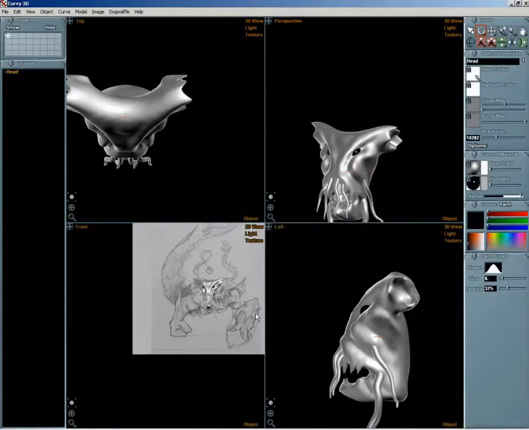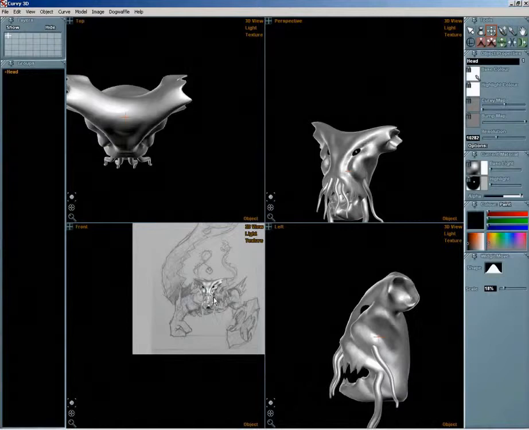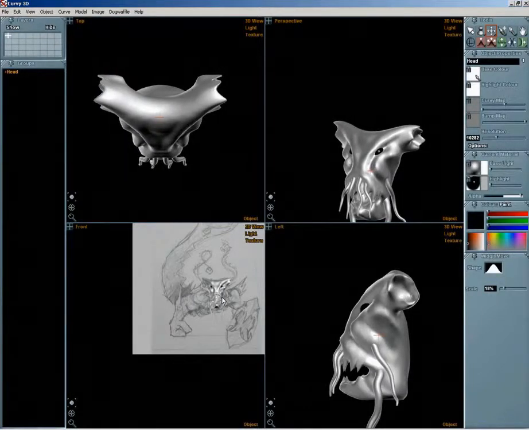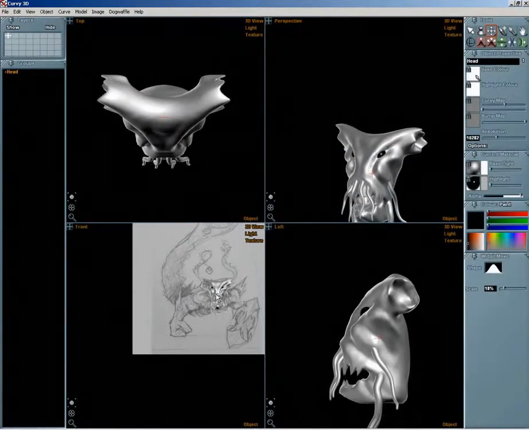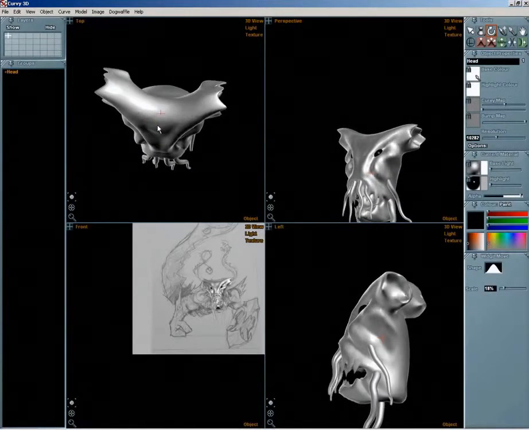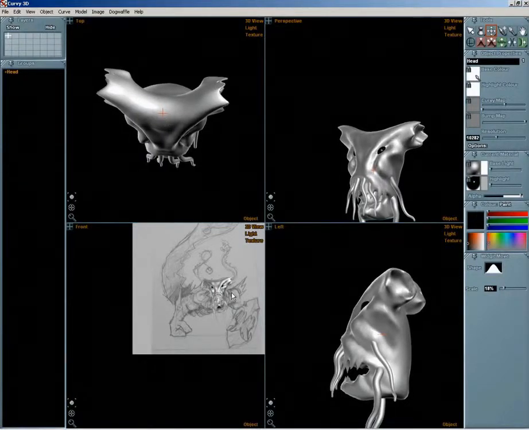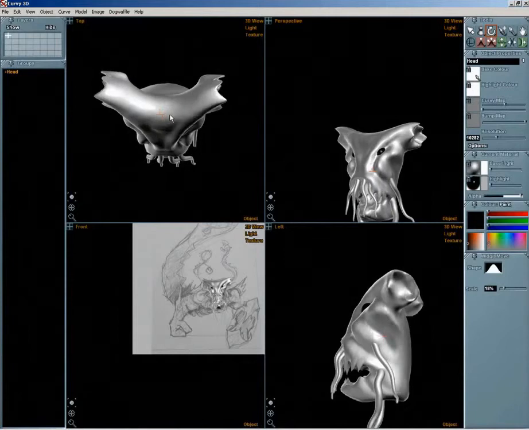So the head's almost done as the main part of it, so we're going to move it back in line with the sketch. Adding even the slightest bit of tilt suddenly makes our symmetrical model much more interesting.